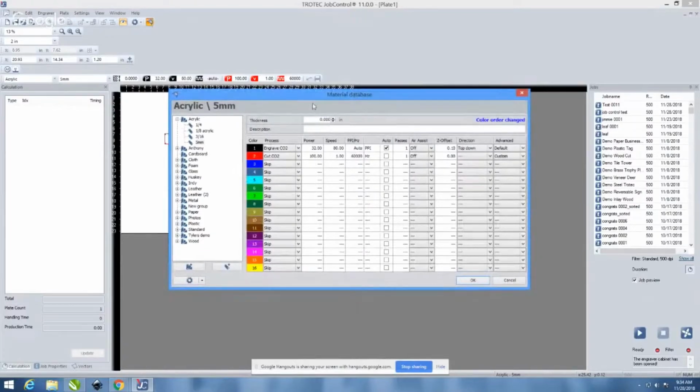So here's our material database. On the left-hand window here, you should have all the materials that we sell here at Trotec. You should be able to select a material, such as acrylic, and then select its thickness. And that should give you a pretty good place to start, if not a perfect place to start with your laser for that material. It'll auto-generate the power, speed, and PPI for your engraving and your cut job. So you should be able to just get going with your laser.